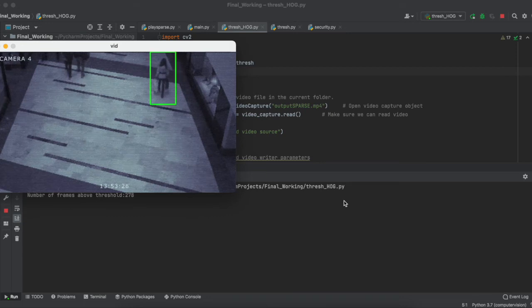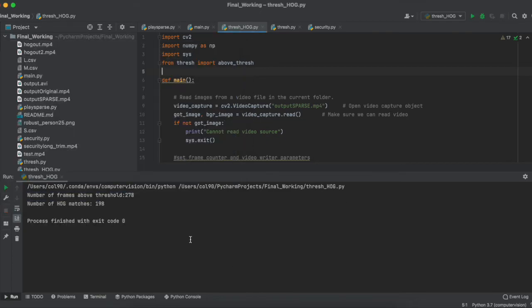As you can see, a lot of the noise has been filtered out of the video. And it does a pretty good job of recognizing people in the frame. Then we're showing here that the number of frames above the threshold, so the number of frames we actually run Hog on, is 278, and we found 198 Hog matches.